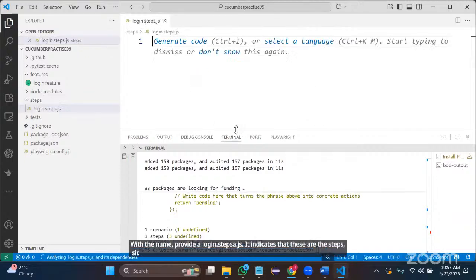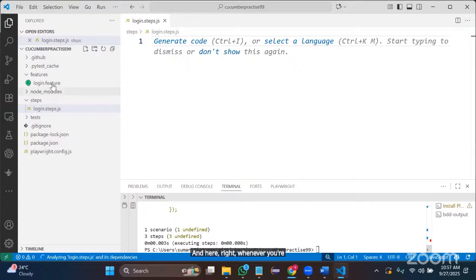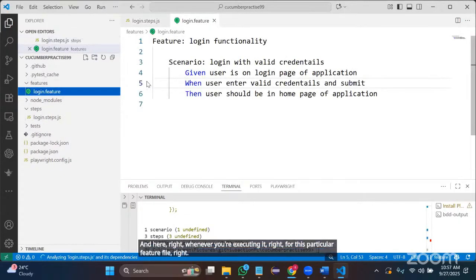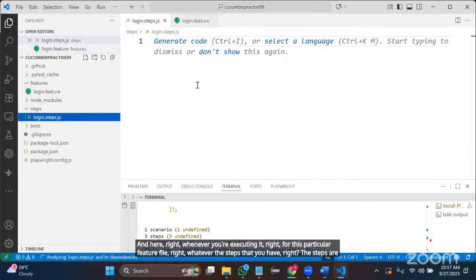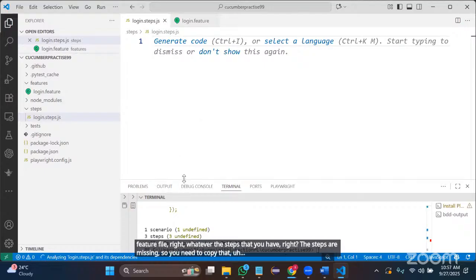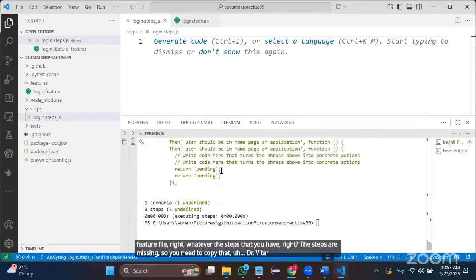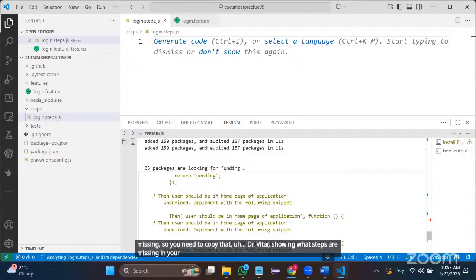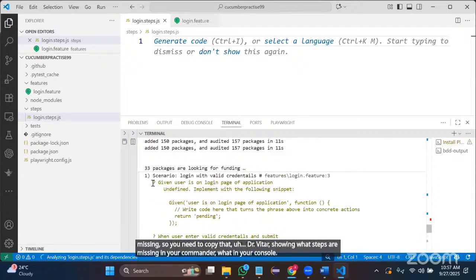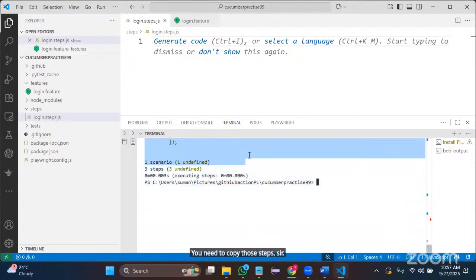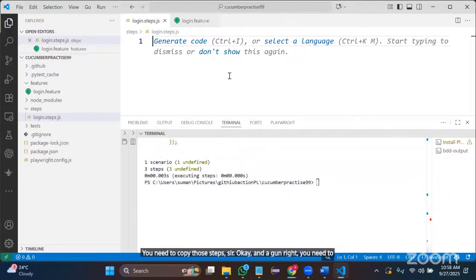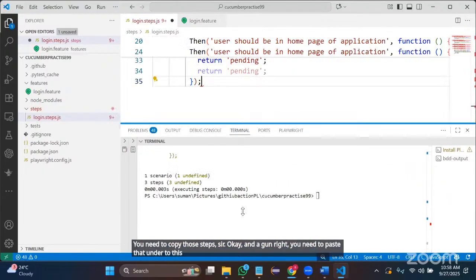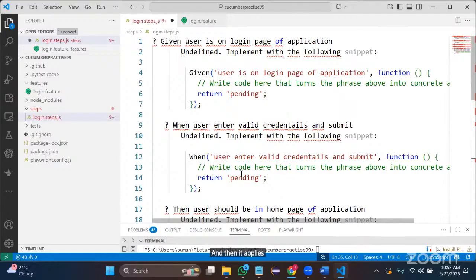And here, whenever you are executing it for this particular feature file, whatever steps you have, those steps are missing. So you need to copy the steps which are showing as missing in your console. You need to copy those steps, and then paste them under this particular file.